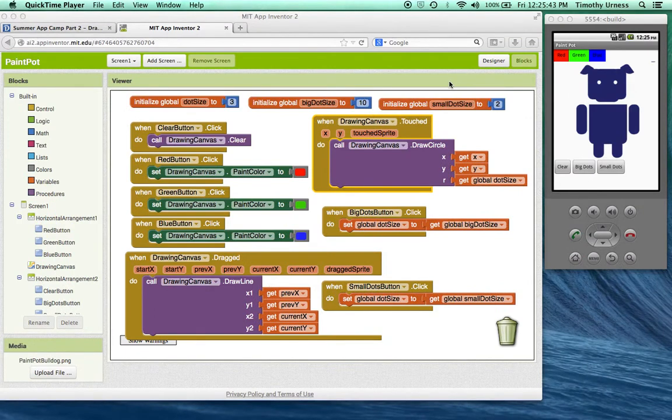The finished Paint Pot app looks something like this. I can click on a color, I can click on big dots, and whenever I press, I get large dots. I can change that to small dots, and pressing gives me very small dots. I can change the color, I can still draw. Notice that my line is still very small, and of course, I can still clear the screen.